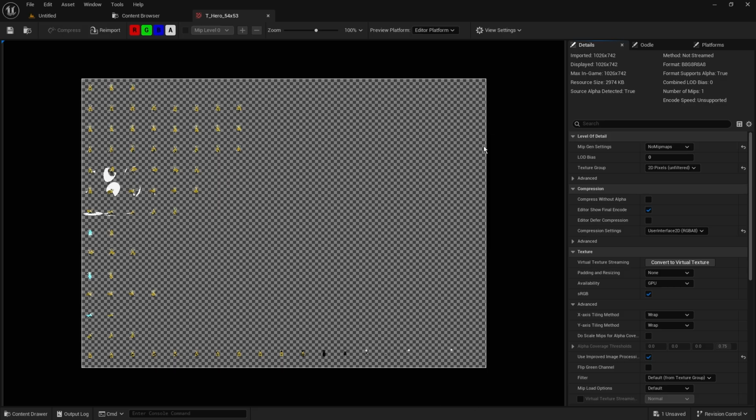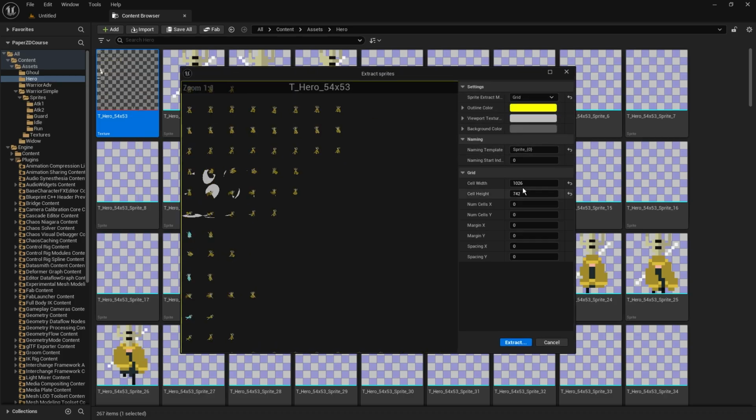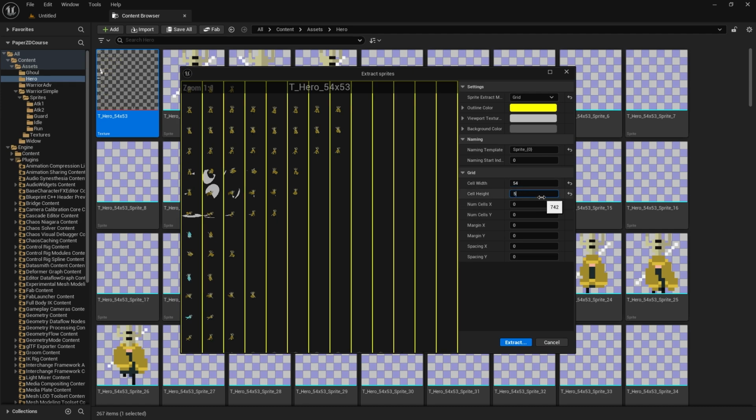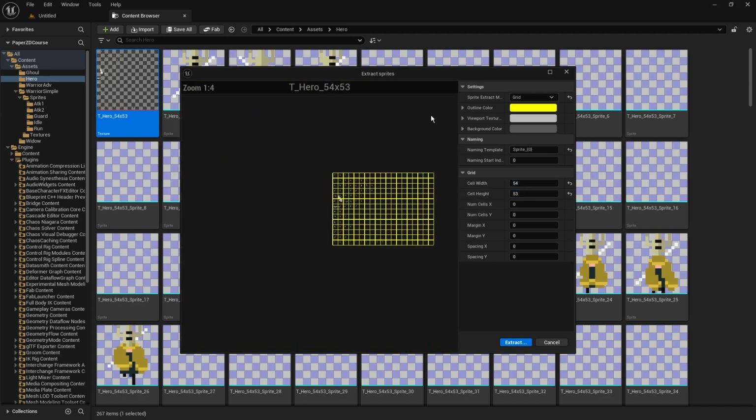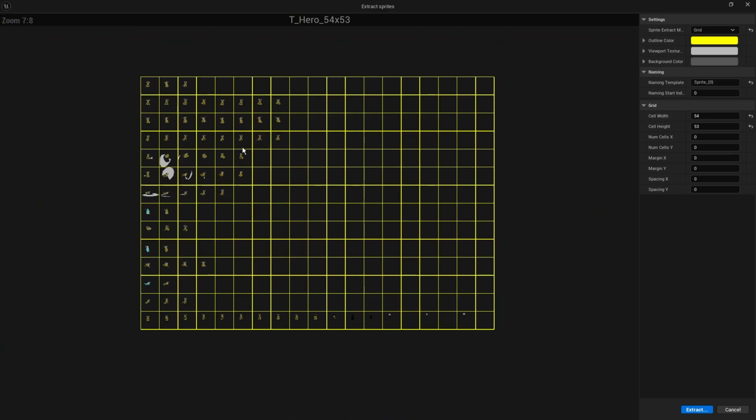Now, the next one, I've got this hero, and what you can see here is this hero has a very, very big texture sheet. So one of the things that you might want to do is extract out some of these bits bit by bit. It might be that you look at this and go, well, if I was to extract out everything that's in there, and let's just show you how that happens. Sprite, extract, grid, and as you can see, 54 by 53, 54 by 53, I'm getting a lot of empty sprites for this one.